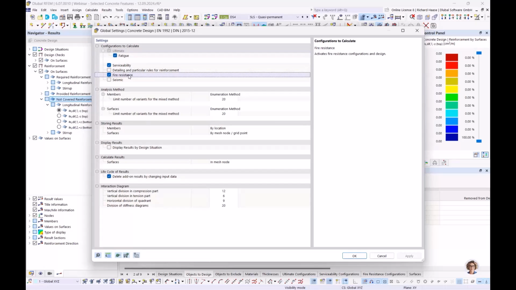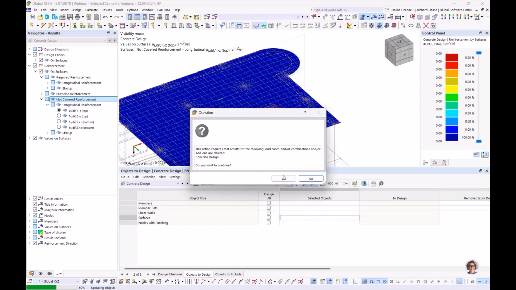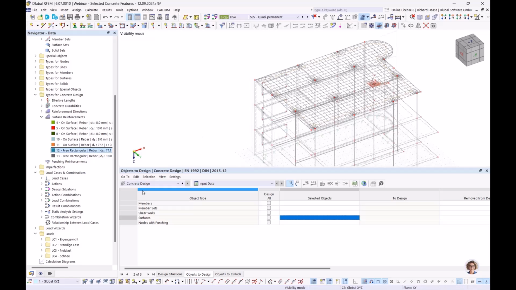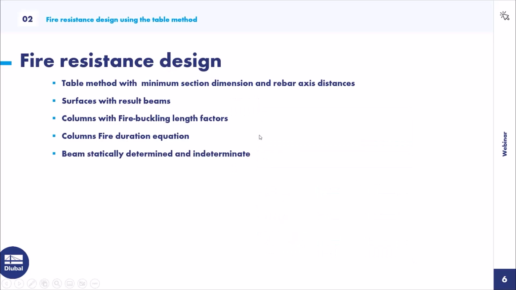Then we will come to the fire resistance, and also in the global settings we are here. You can activate the fire resistance here. In the default setting, the fire resistance is not activated. So click here so that you can do the options and the calculation parameters for the fire resistance. Okay, then we delete this object and switch back to the PowerPoint, to the fire resistance design. So we have now activated it in RFEM.